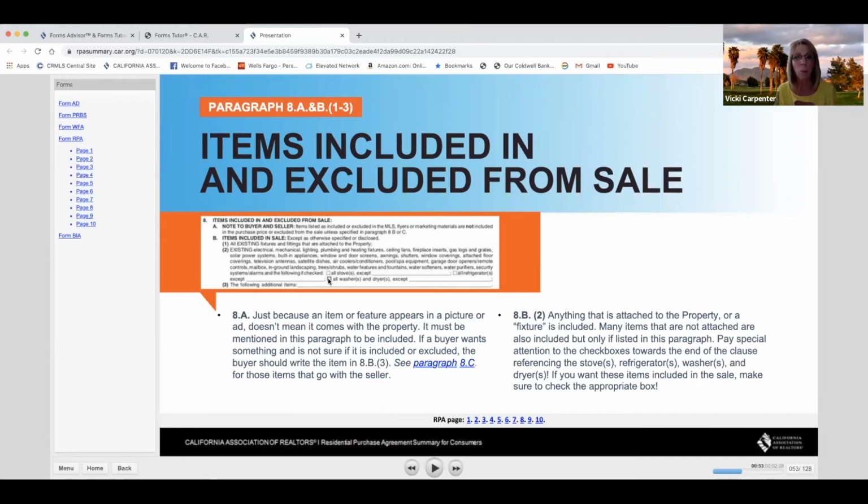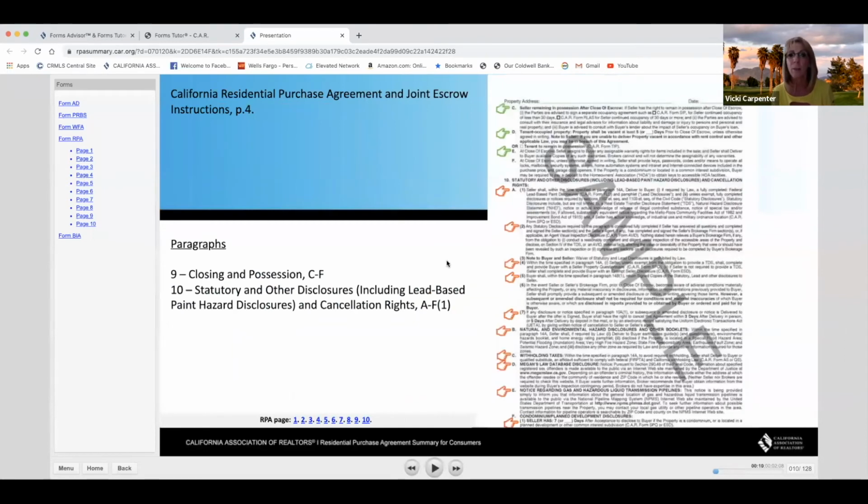So make sure you put washer and dryer if they want the washer and dryer, all refrigerators, except if there's an exception, maybe they don't want the one in the garage. So I just want to put that out because, and the other area in this would be that, I'm too far ahead here.